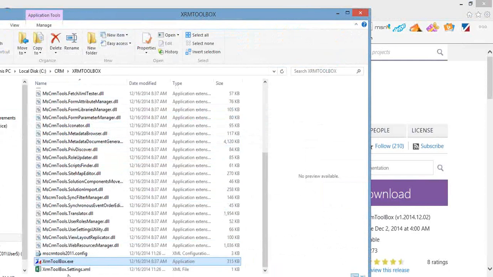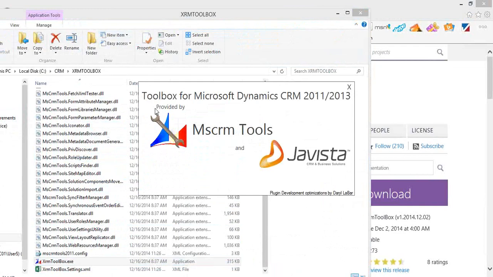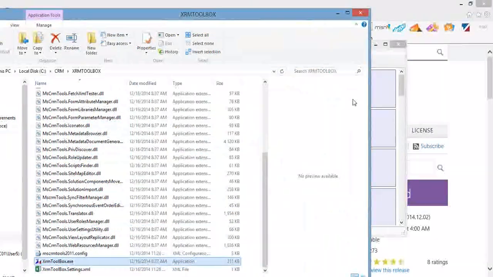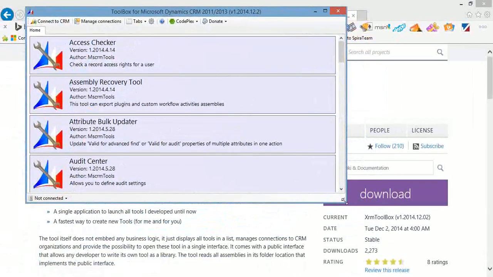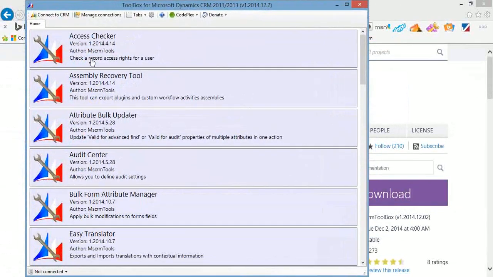It's basically a bunch of DLLs, but what you're looking for is the XRM Toolbox. I'm going to load it real quick. It works with 2011 and 2013, and it will work for 2015 when that comes out. The developers will probably be working on it very soon. So right here you get a bunch of features.